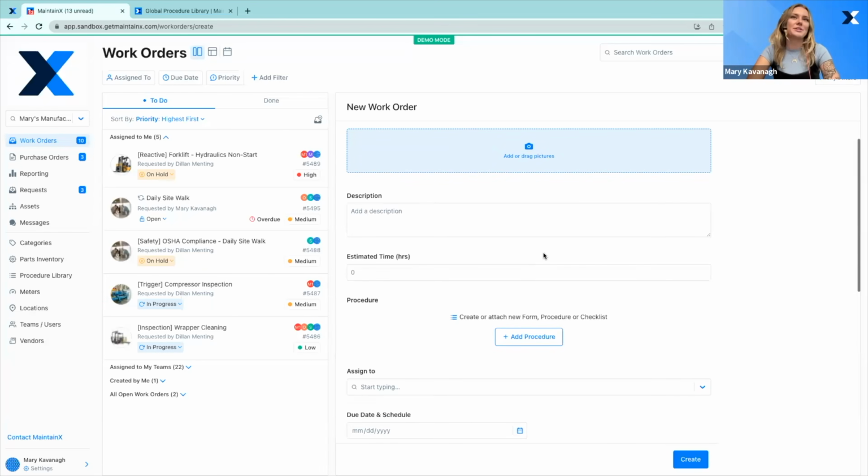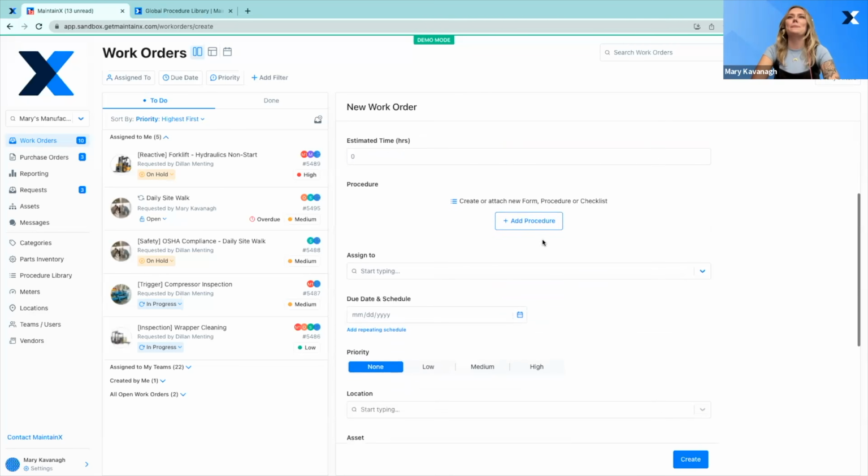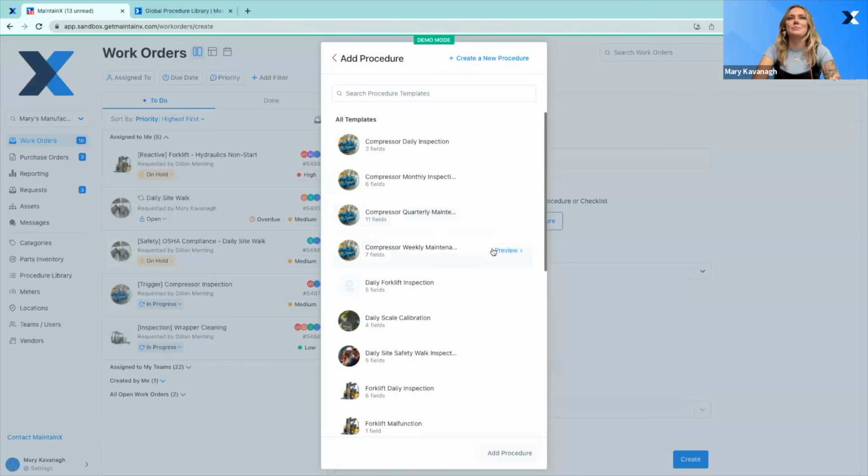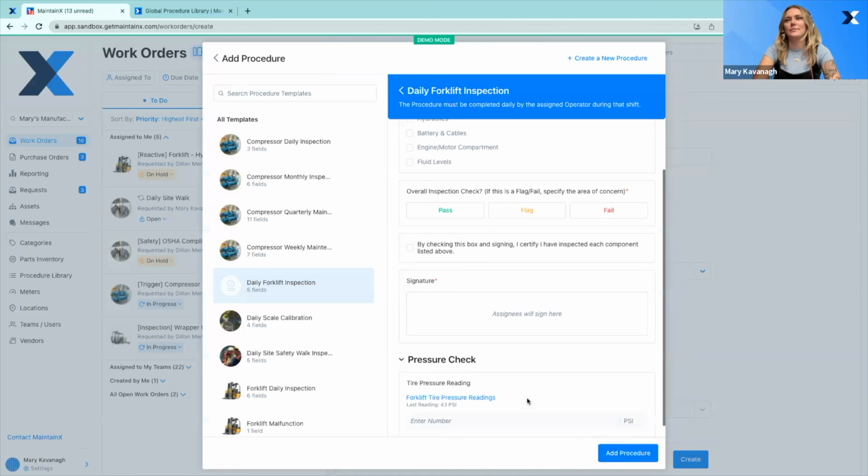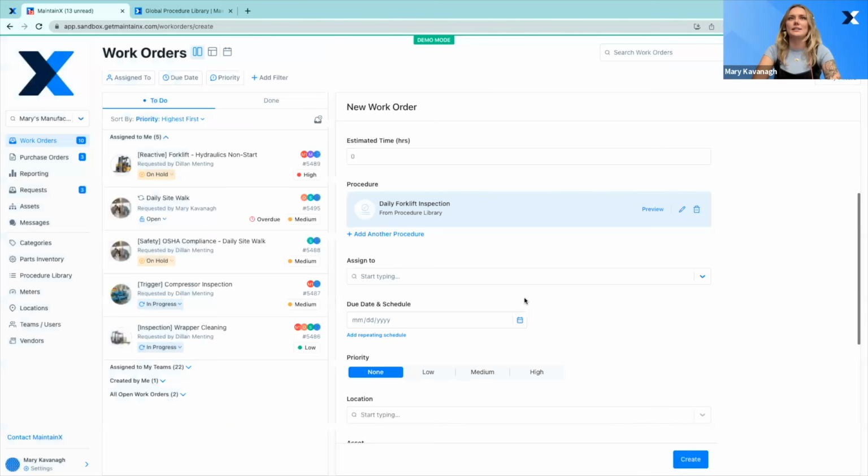As usual, we can put in a description, a picture, anything we like. And to add a procedure, I'm just going to click add procedure right here. There's ours. I'm just going to preview it. Everything's looking good. Add it in here.